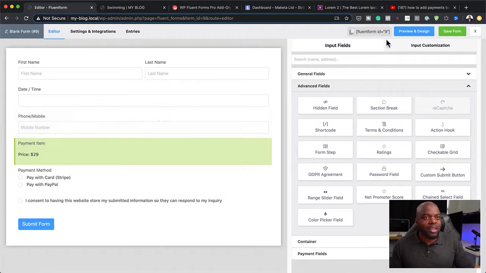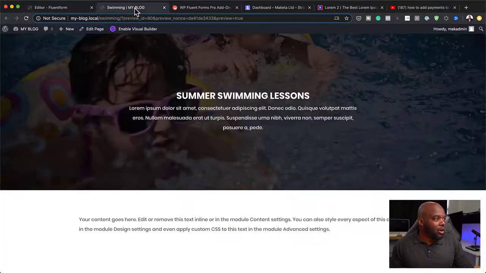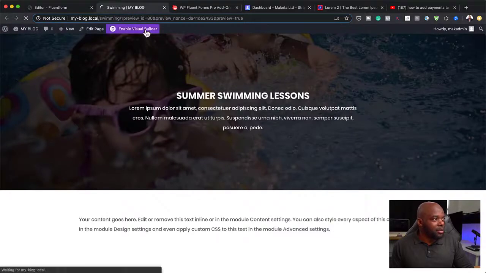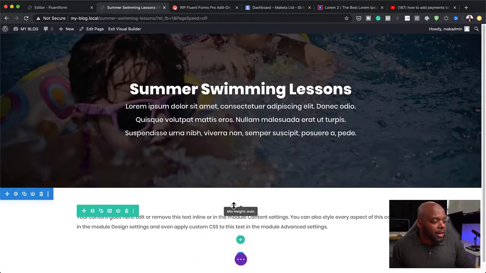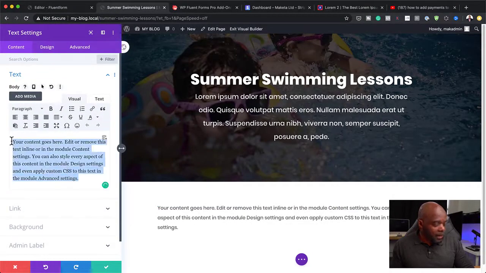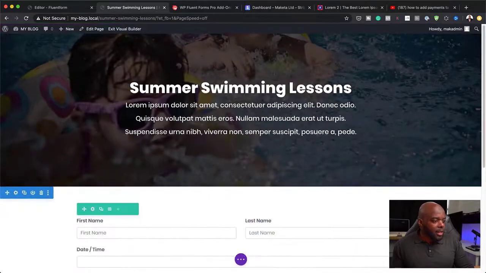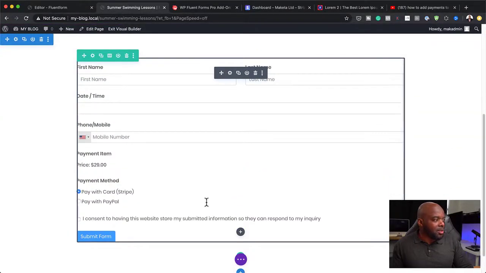Our form is ready. All I have to do now is to click on Save Form. And then I'm just going to click here to copy the shortcode. And then over here on my site, I'm going to enable the builder. Okay, so over here, I need to add my shortcode. So I'm going to click on this gear icon. And I'm just going to replace this text with my shortcode. I'm going to click Save. And you can see now my form is now showing.